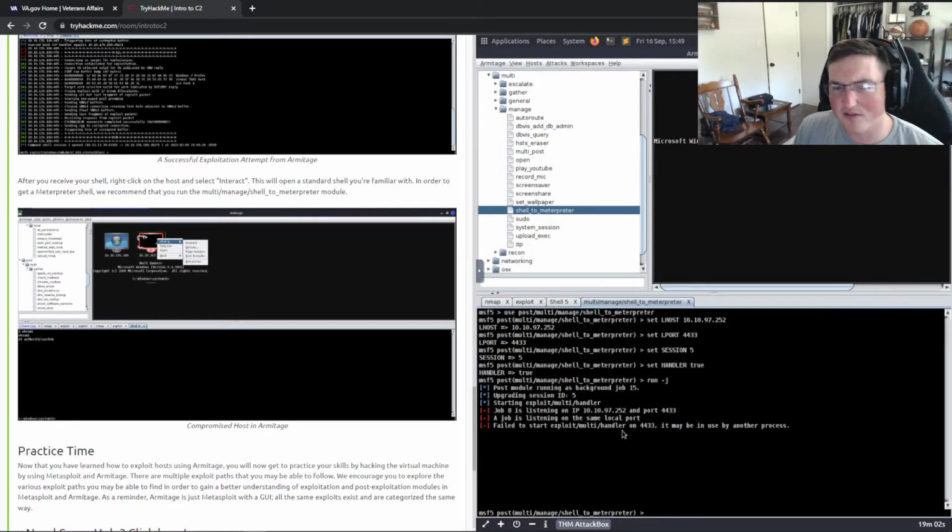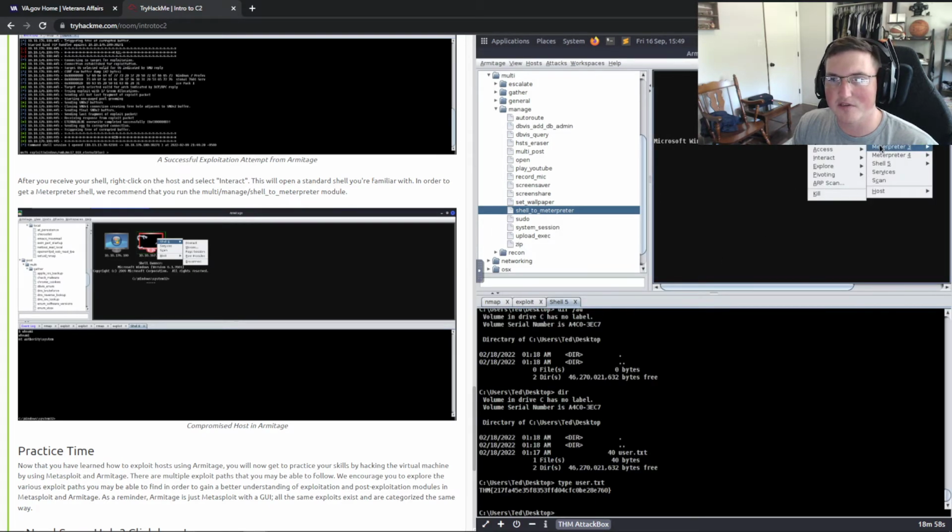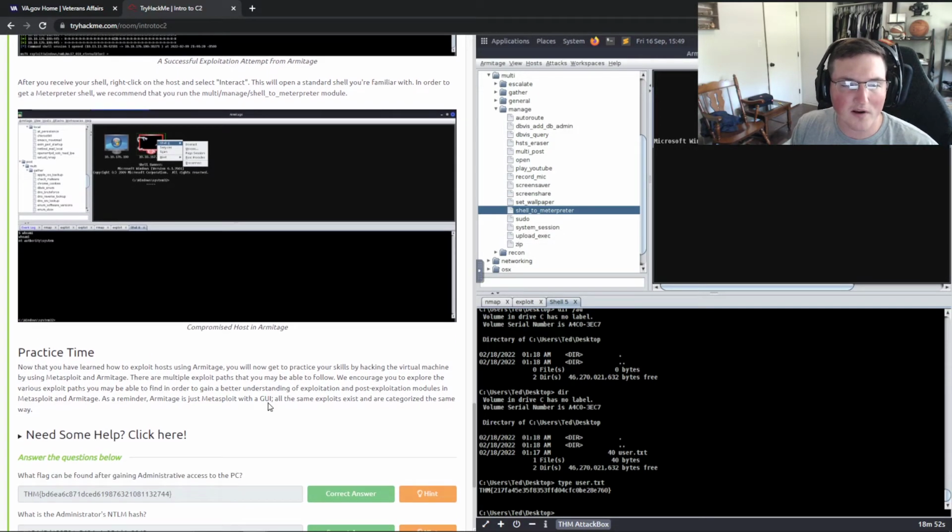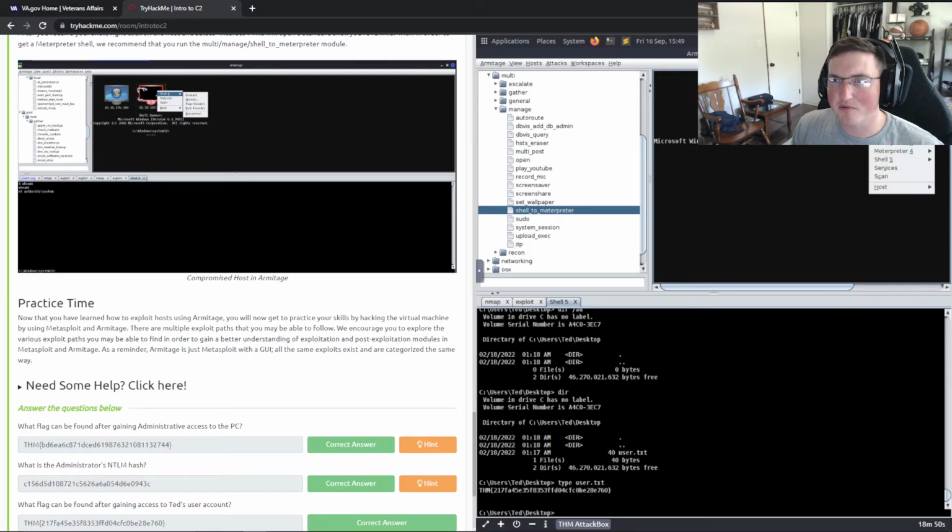Okay, so the reason it's not working is because it's already using that, and that's because I already have a Meterpreter session. So it will work for you. I have a Meterpreter session already, so it's using the same port. It won't work, okay? So now that we have the Meterpreter session, let me show you what'll happen. So with the Meterpreter session, we'll say dump hashes.